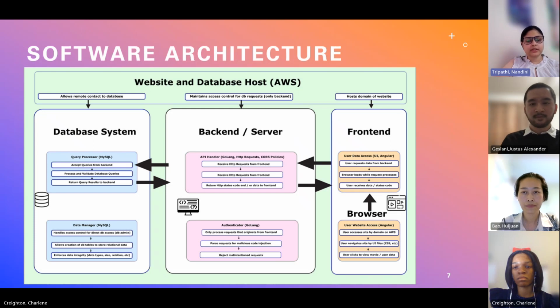Both the website and the database are hosted on AWS, with the data being stored in a MySQL database. It is used to manage the data tables, the data integrity, and to process the queries made to it. The backend server written in Golang queries the database according to specific data requested by the user.